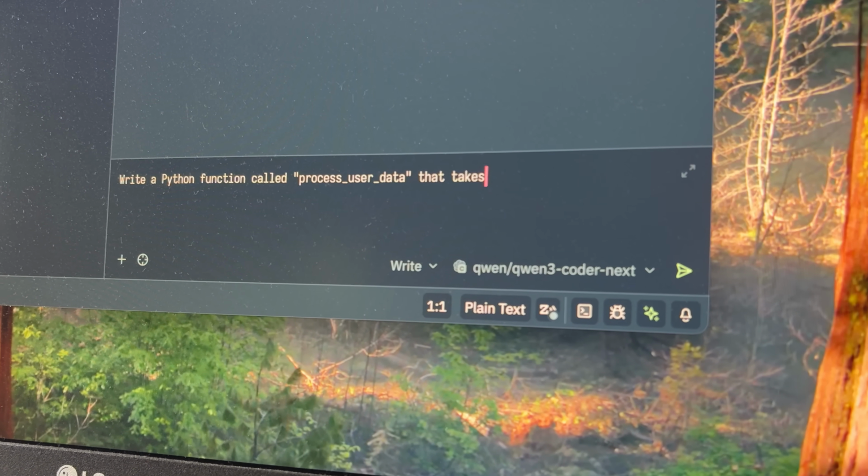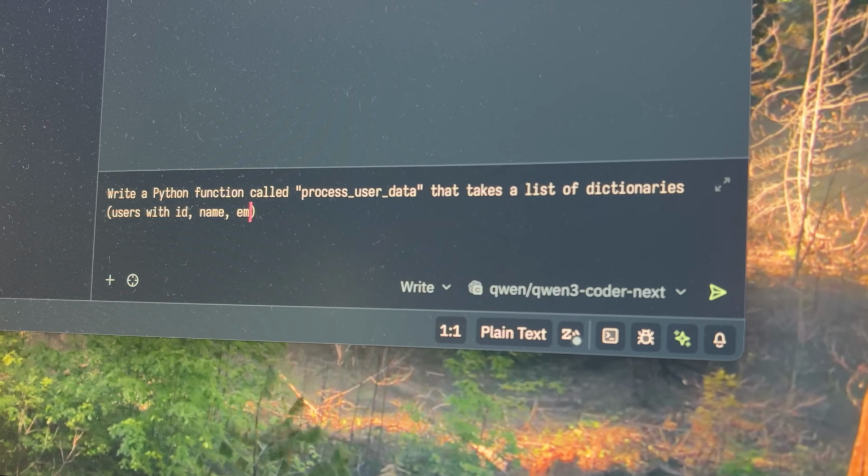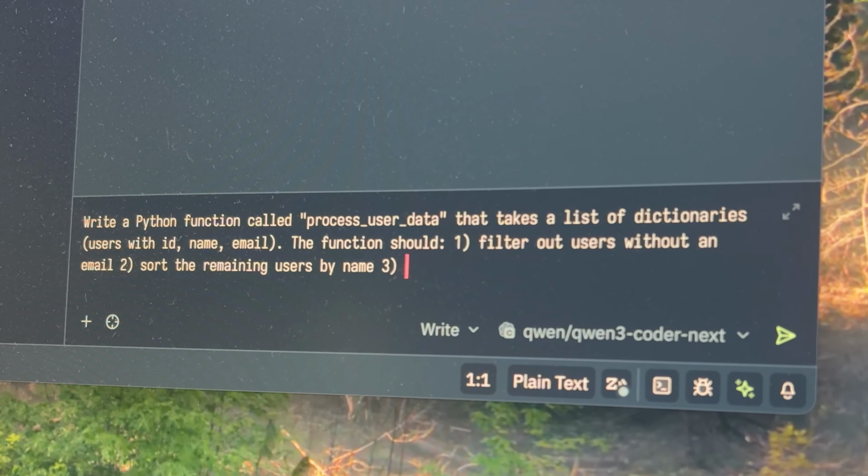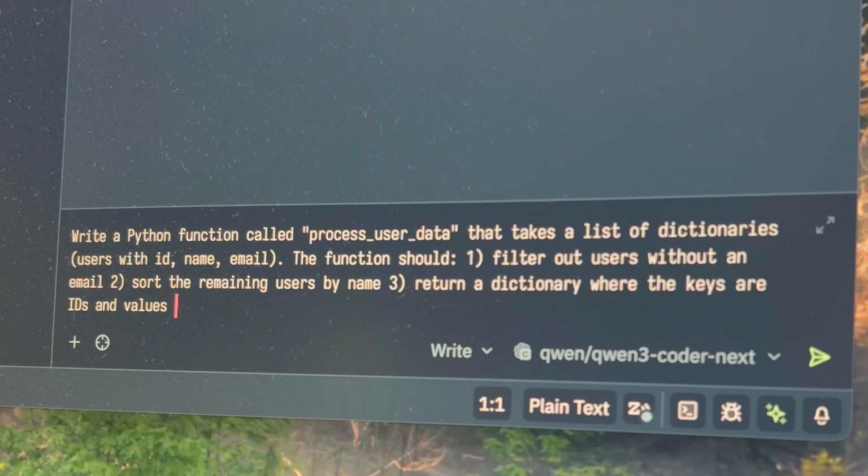Now let's finally move on to testing the model. To start, I'll ask it to write a simple Python function just to make sure that my multi-machine setup is working correctly and that I can use Qwen Coder directly from my editor.